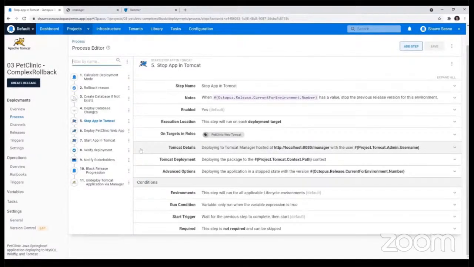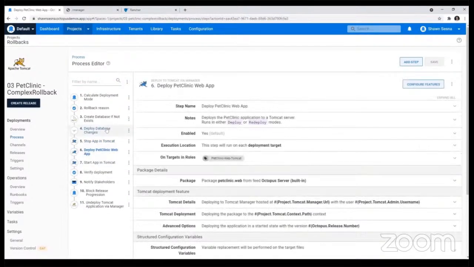For the reasons that I spoke of previously, I have included this start stop Tomcat application step, and it's going to be stopping the previously deployed version if one exists. So if this was the first time I've ever deployed, it's not going to be there, and this step will be skipped. But if there is one, it's going to stop that before trying to deploy the next one, which is here. And the feature that we were using to supply that version number has actually existed in this Tomcat step for quite some time.